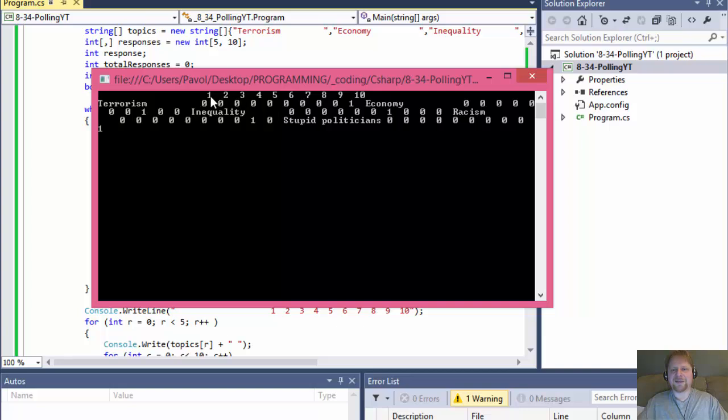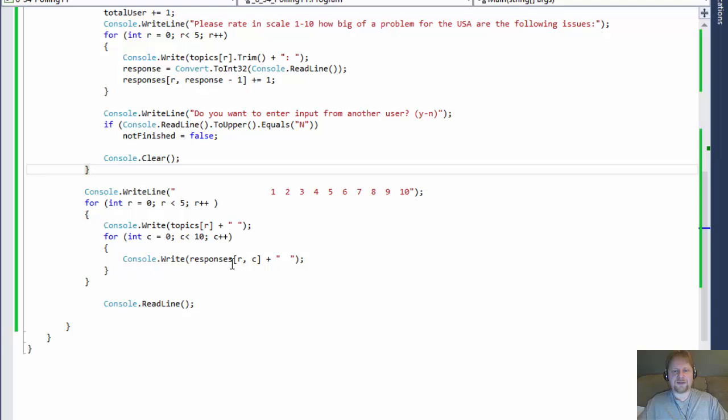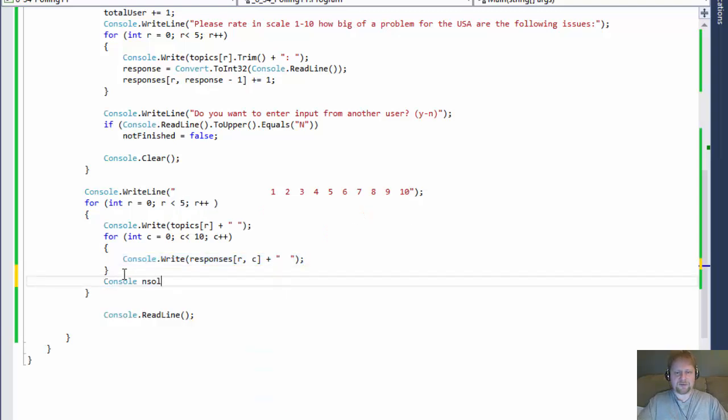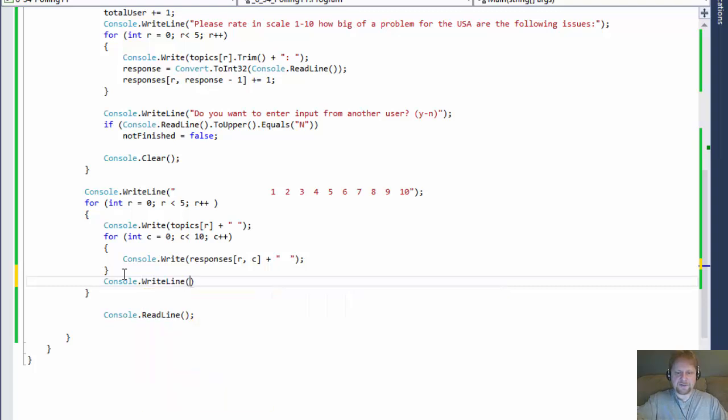But so this is our column 1, 2, 3, 4, and here are our, oh, you know what happens, I forgot. After this number, we go to another topic, we need to move to a new line. So that's an easy fix. After we output each of these under each of the numbers, we will do console dot write line to get to a new line. So let me try that again.